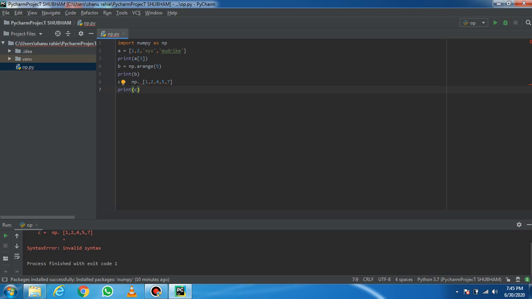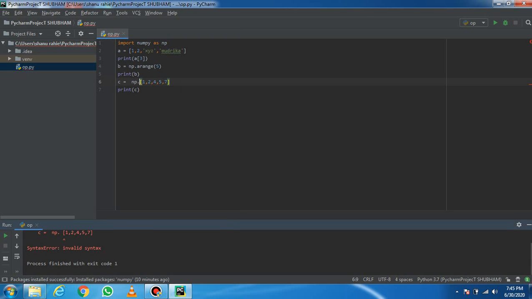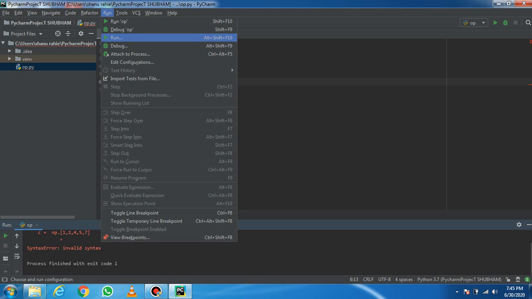Now it is showing a simple index error. So what is this error? It's simply that there is no space between np and dot. Again let's run this. Again it's showing an error. I think this is a bracket error in my opinion. Now again run this function.